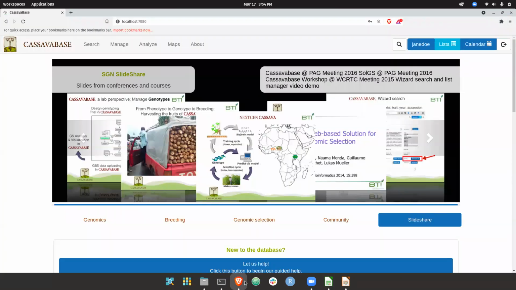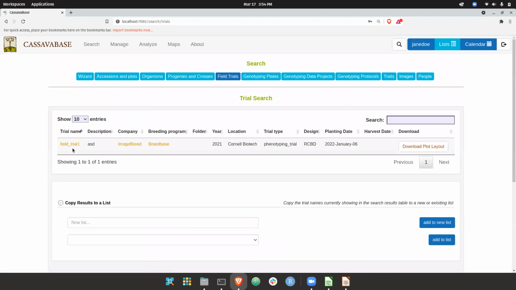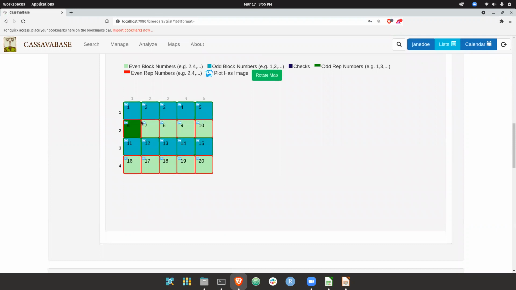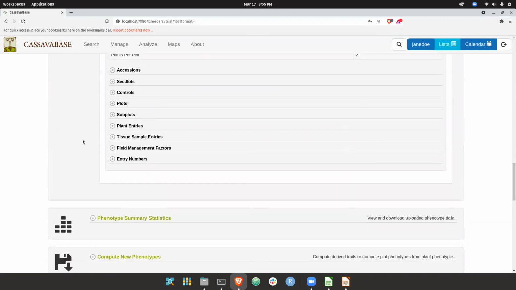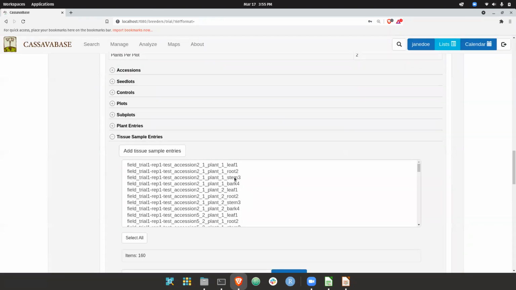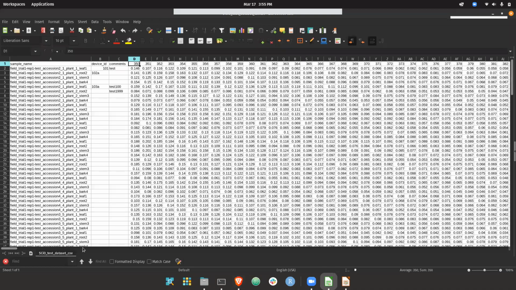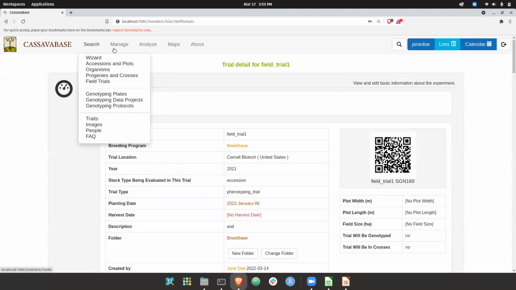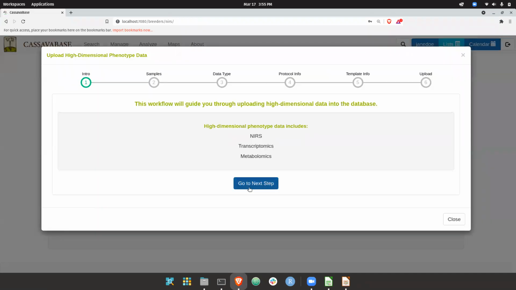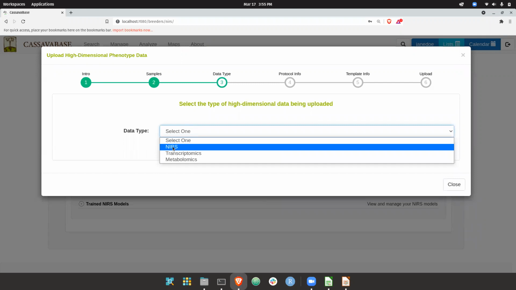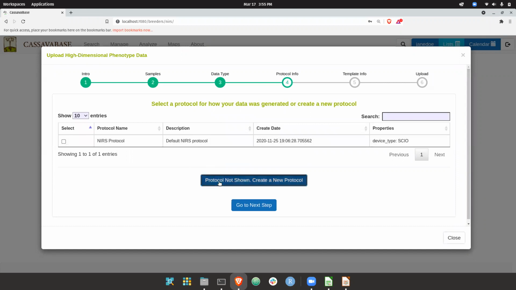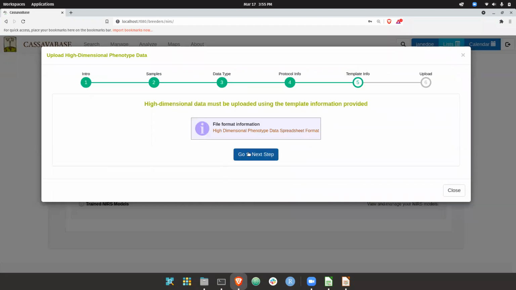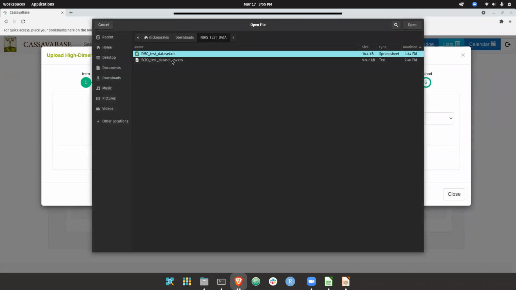And so here, in this database instance, I have a single field trial, it's just a test field trial with 20 plots, and it has these 160 tissue samples, and those samples match up to the identifiers in this file. So that's what's already in the database. Then if I go to manage NIRS and upload, I can select the near infrared data type. Here I can create a new protocol. So I'll just call it NIRS1. And this is testing. And then finally here I can select that data file I just showed.